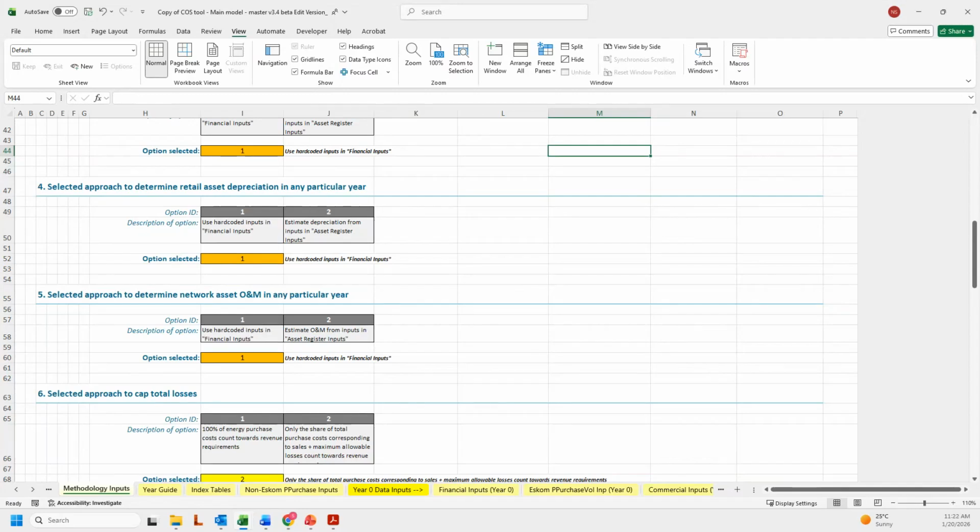Section 4, the selected approach to determine retail asset depreciation for any particular year. It works the same as above. You can either use the hard-coded financial inputs or you can use the asset register.